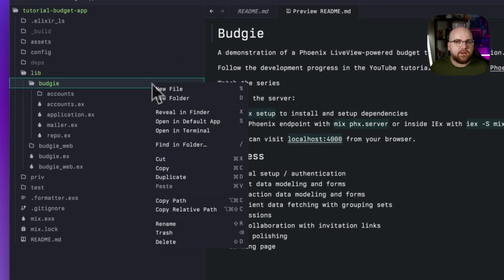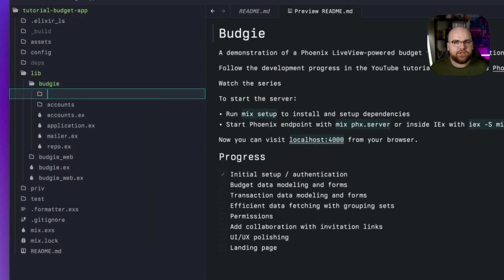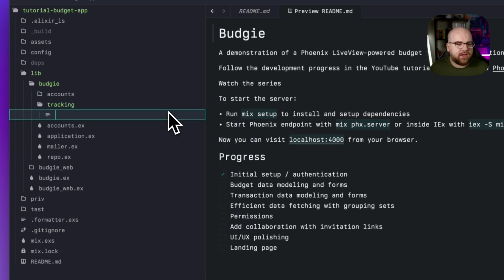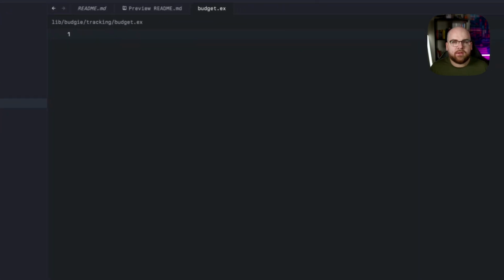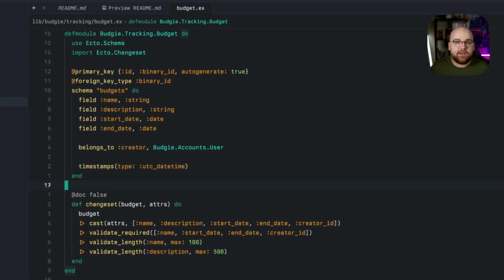So let's create a new directory under the Budgie project called tracking. And in there, let's create a budget schema. That'll be budget.ex. This contains a UUID primary key and all of the fields from the diagram. Just like the user schema, we also have a changeset.